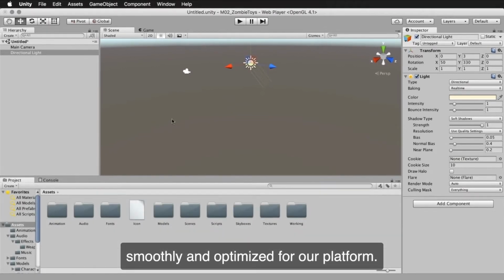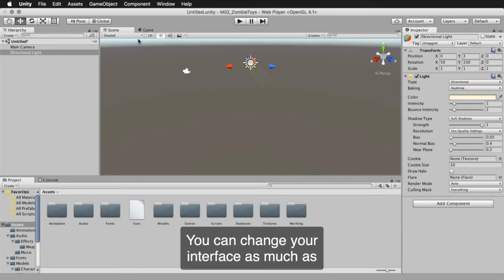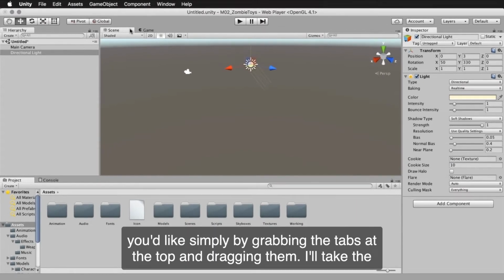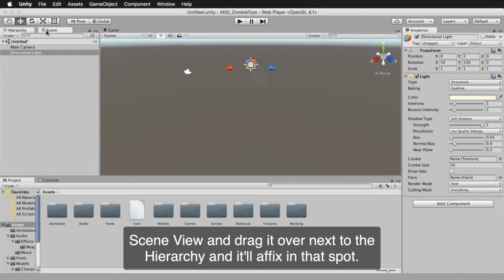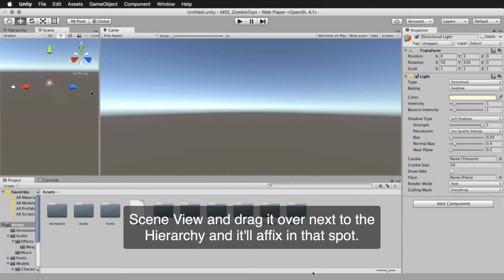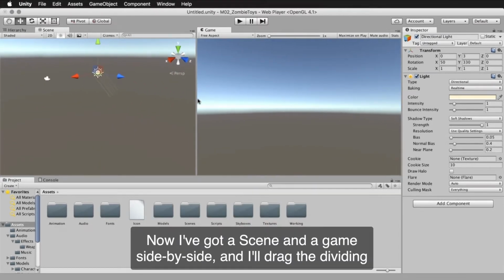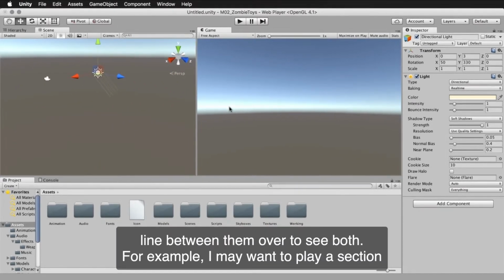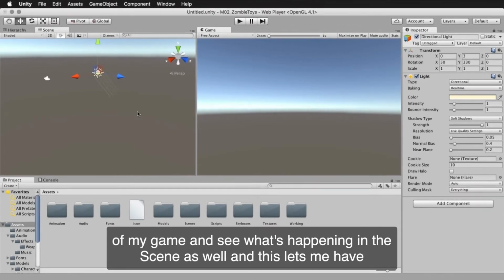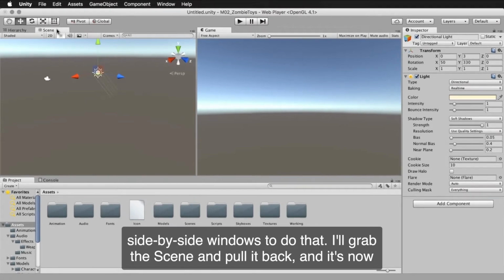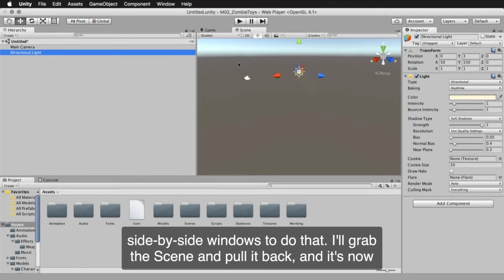You can change your interface as much as you'd like, simply by grabbing the tabs at the top and dragging them. I'll take the scene view and drag it over next to the hierarchy, and it'll affix in that spot. Now I've got a scene and a game side by side, and I'll drag the dividing line between them over to see both. For example, I may want to play a section of my game and see what's happening in the scene as well, and this lets me have side-by-side windows to do that. I'll grab the scene and pull it back, and it's now next to the game again.